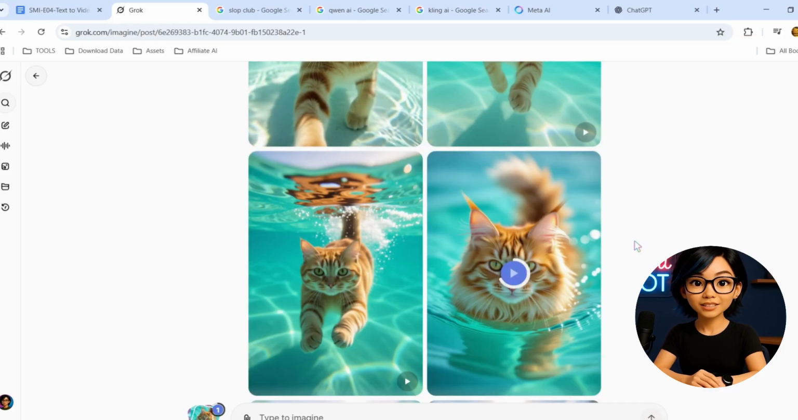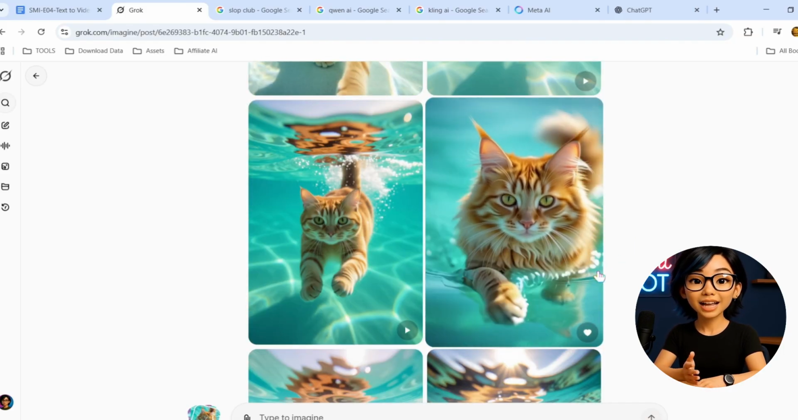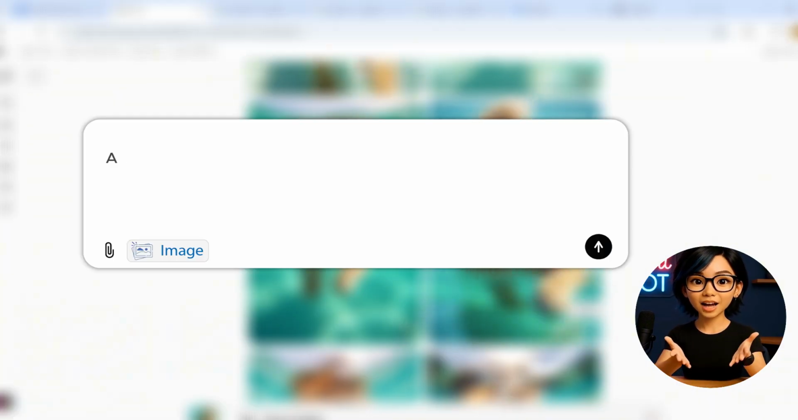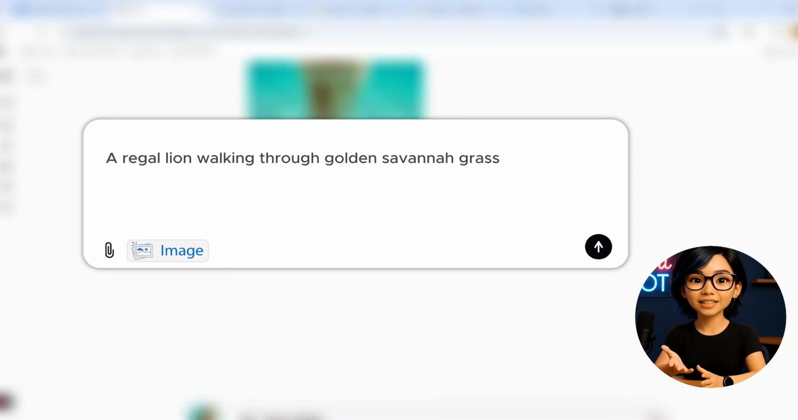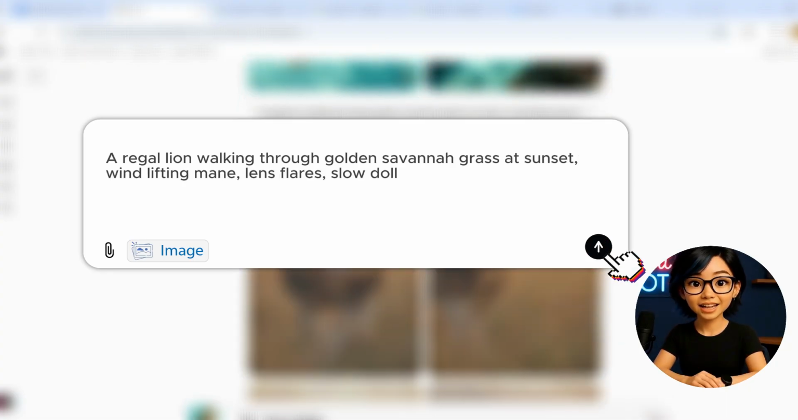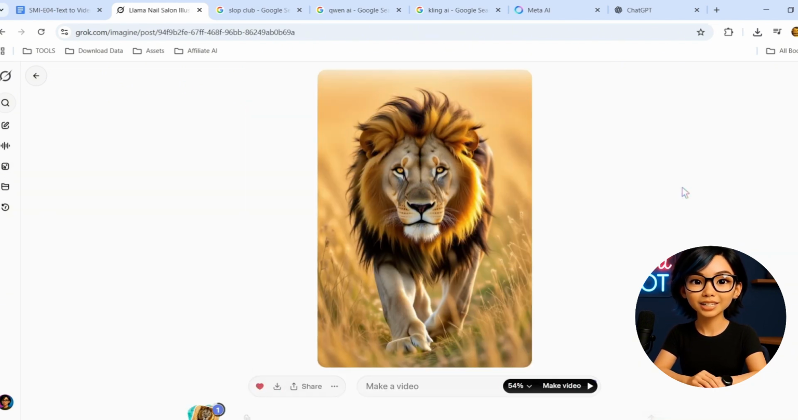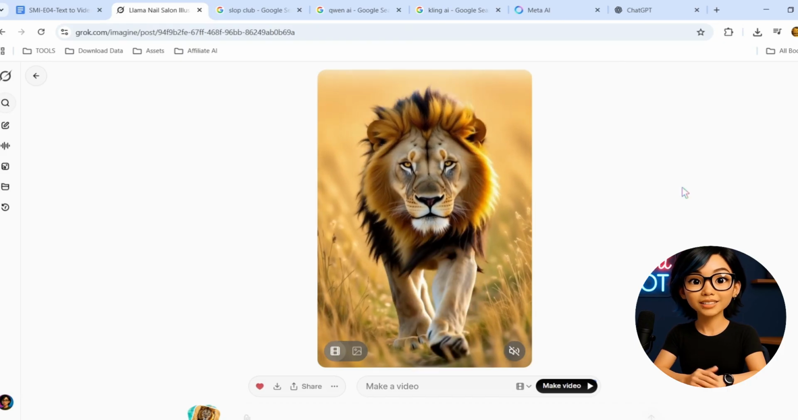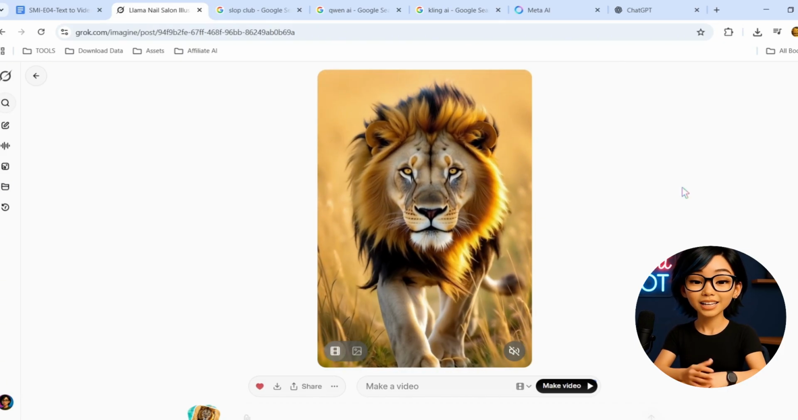Next, let us push difficulty. Lions are hard, complex texture, high contrast. New prompt: a regal lion walking through golden savanna grass at sunset, wind-lifting mane, lens flares, slow dolly, filmic grain. Generate, and wow. Grok handles it like a champ. Smooth motion, clean detail, strong silhouette. This is already production-worthy for short content, but we have more.